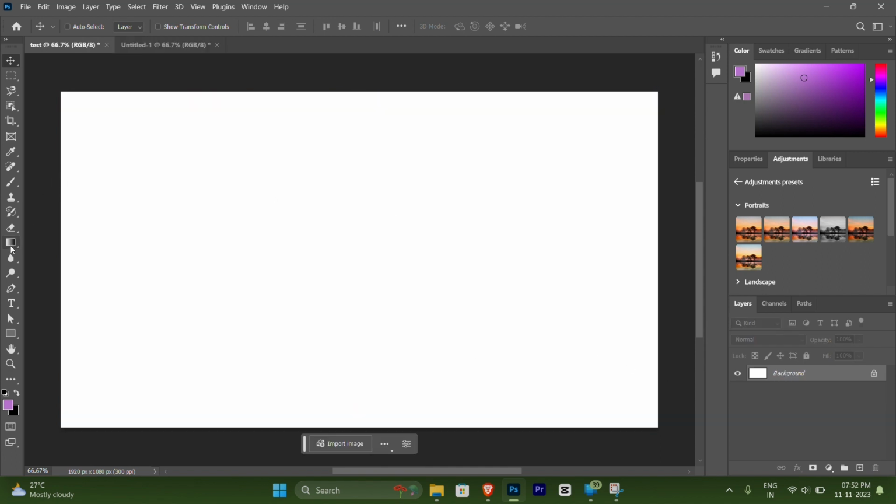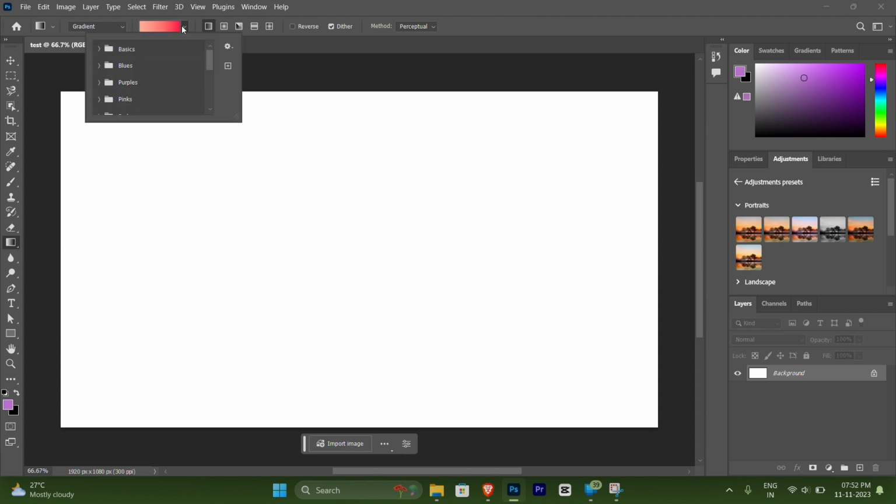I'll start by adding a gradient background. So I'll select the gradient tool, and on the top, you'll be able to select gradient of your choice. I'll go with something orange.